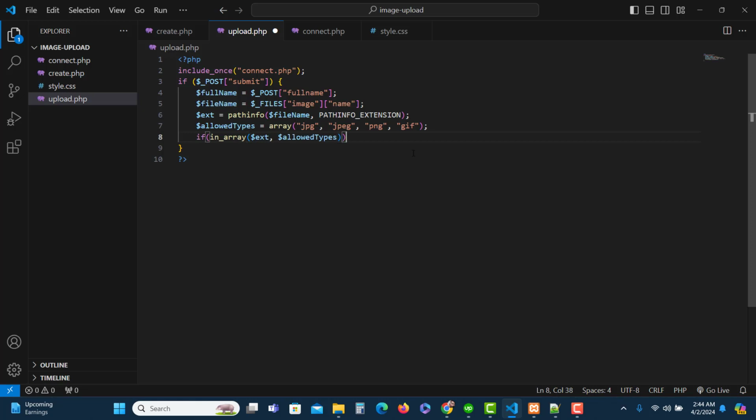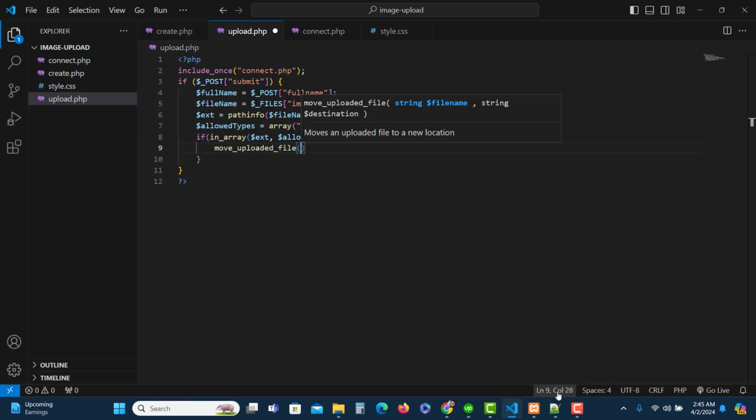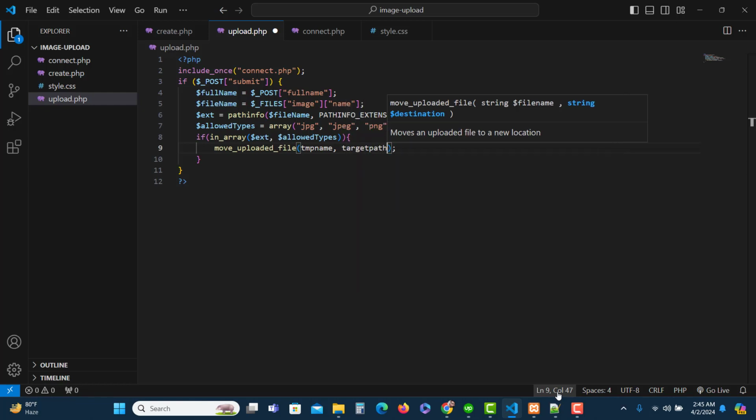Alright, if the extension matches with these extensions, then we will upload the files. We can upload the file using a function called move_uploaded_file. Here the first argument will be the temporary name. When we upload a file, it has a temporary name which is stored somewhere on the device, and then we'll have to use the target path where the file will be uploaded.